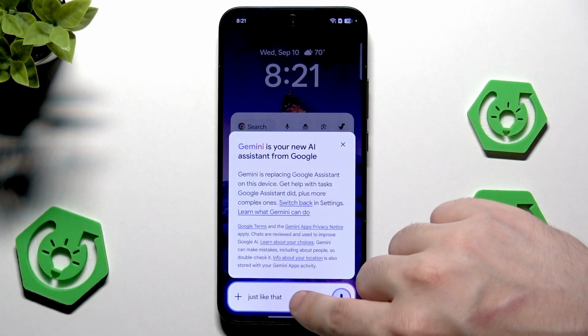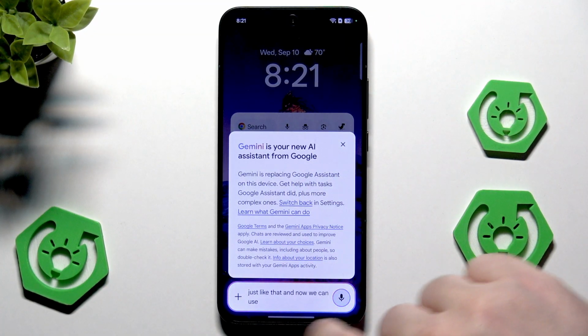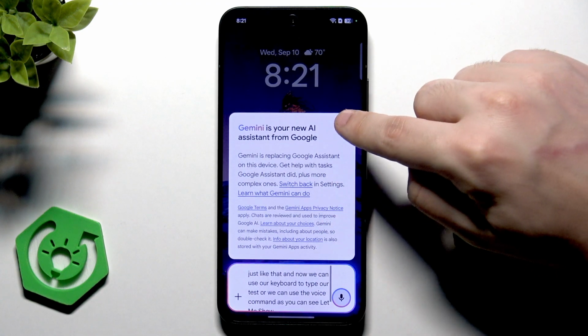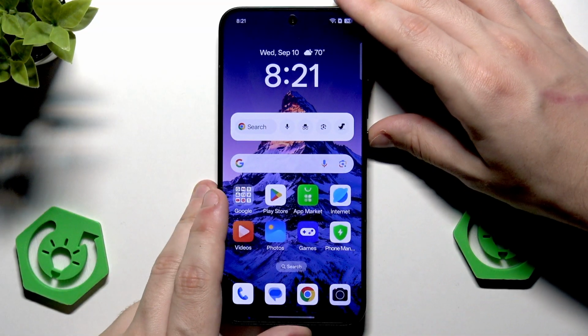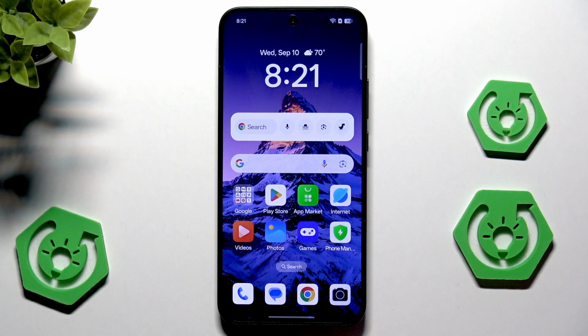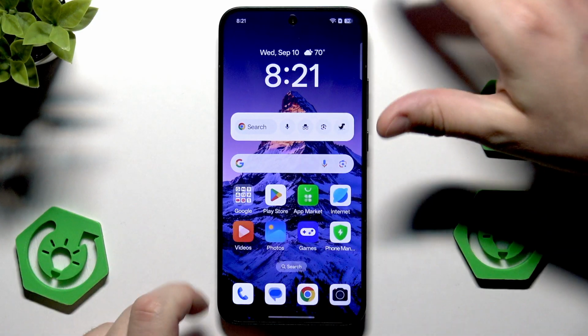Just like that. And now we can use our keyboard to type our tasks, or we can use the voice command, as you can see. Let me show you that again. I'll launch it. And let's say we want to set an alarm at 3 p.m. because we need to do the laundry, for example. So we don't need to do this manually. We can give AI a task, so he'll do it for us.